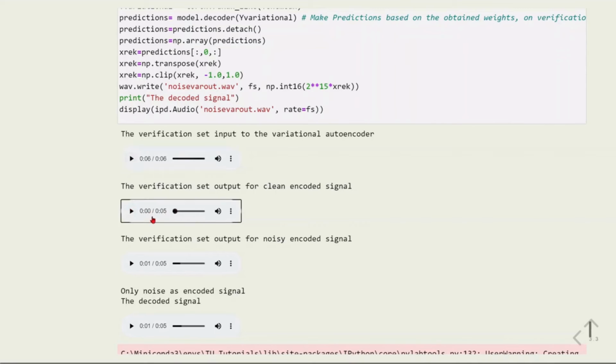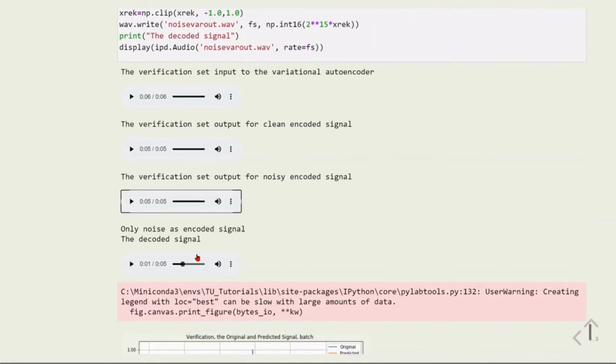This is with the clean encoded signal. And here is with added noise, so the noisy encoded signal. And here when we use only noise as the input.